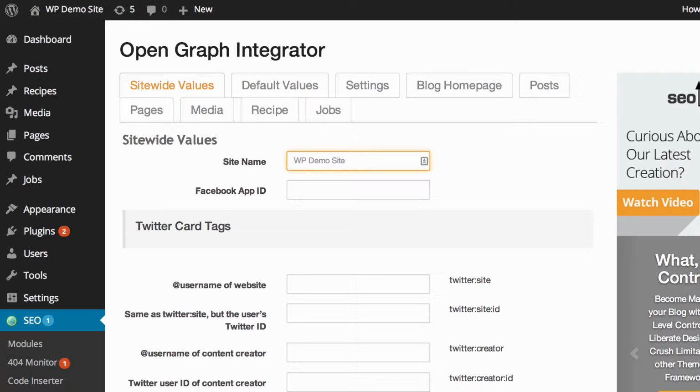So the first settings you see here on the screen are site-wide values, and the first one you can see is site name. It's pulling in the default site name from the actual WordPress settings, and of course you can change this here as you see fit. The next field is for a Facebook application ID. This is the kind of thing that if you have one, you'll know that you have one, and if you don't, then it's just very simple that you do not.